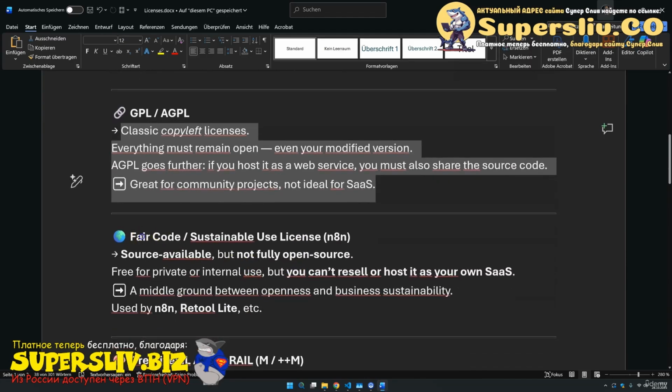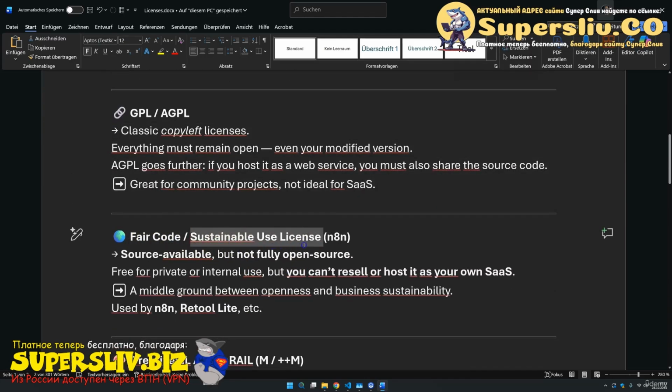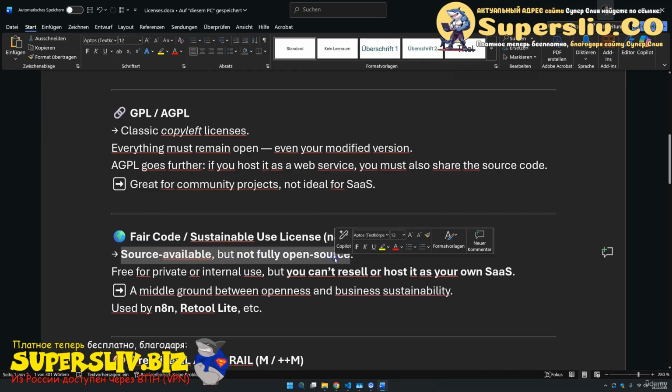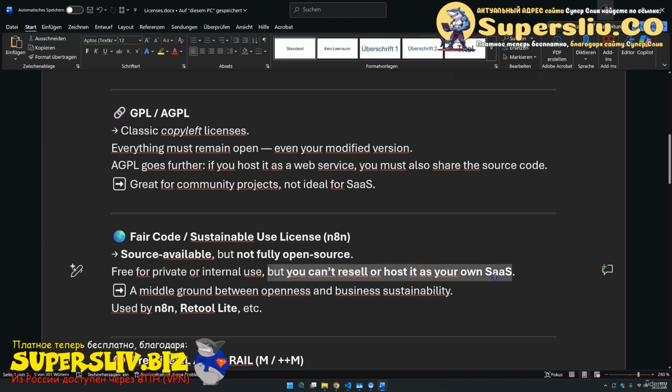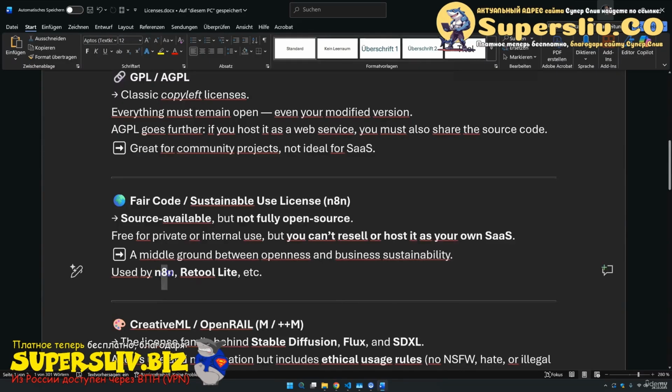Then the next thing is that we also have a fair code or a sustainable use license, for example in n8n. This is not 100% open source. This is a source available but not fully open source license. It's free for private or also internal use, but you can't resell or host it as your own SaaS solution. So you cannot white label it, for example. You can do most of the things that you want to, but you are not allowed to white label this. This is basically like a middle ground between really open and not being allowed to do anything. And like I told you, it's used obviously by n8n, but also some other tools use this license.